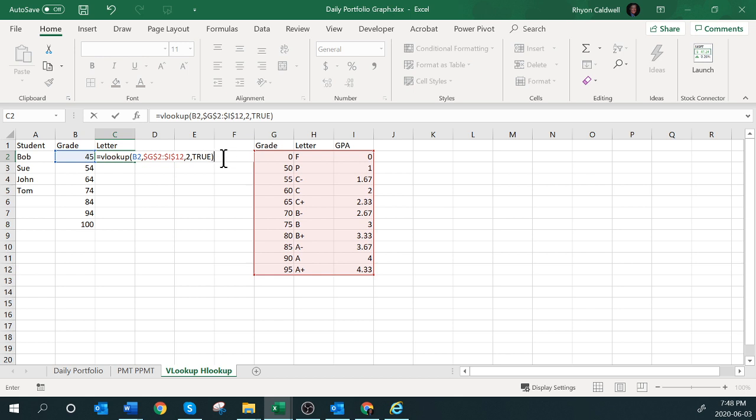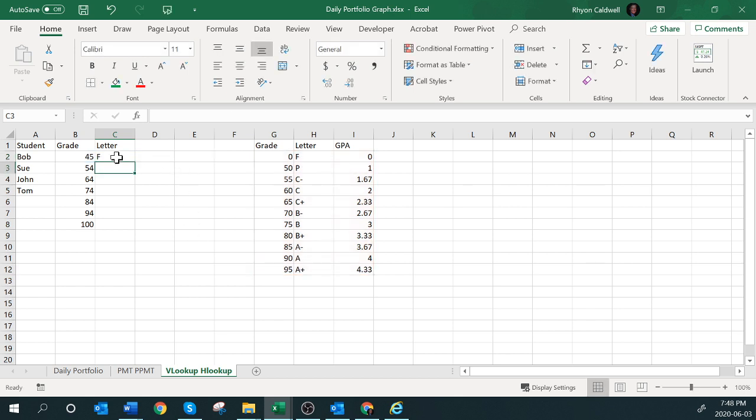Before I push enter, I want to know what letter grade do you think they are going to get? So they're going to get an F. There it is. Well, we got the right answer, so we know that's right. But we don't know if this is going to work if I copy it down. What do you get if you got 54? You should get a P. Well, if I pull this down, it should be a P.